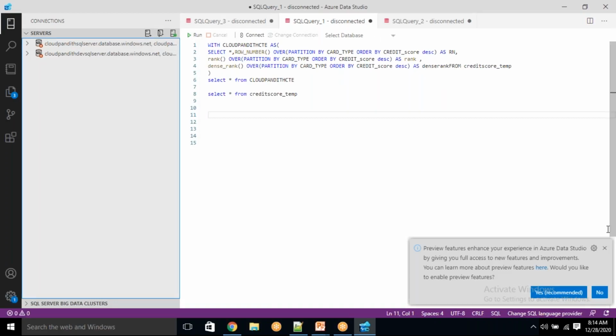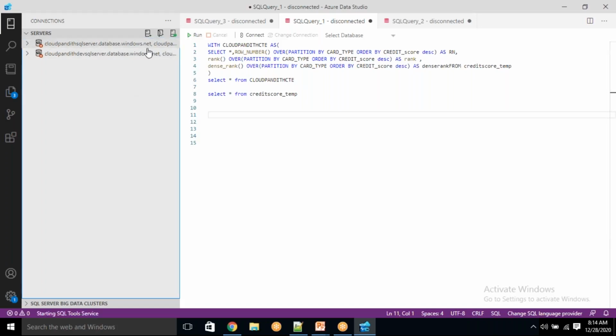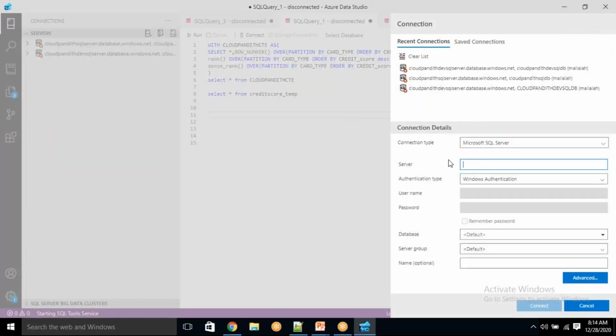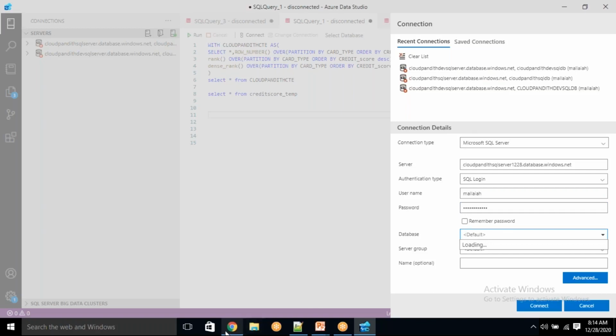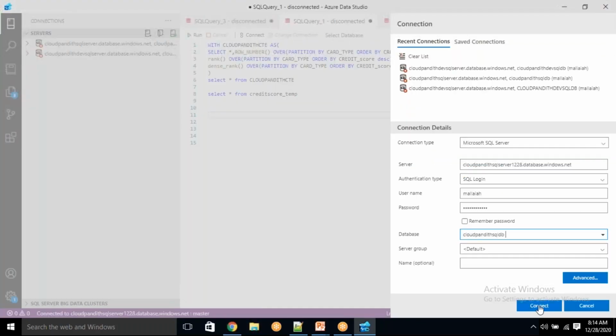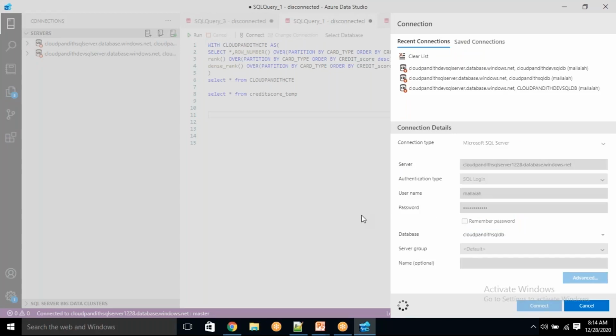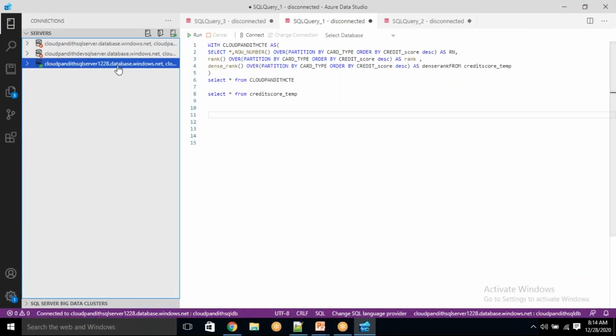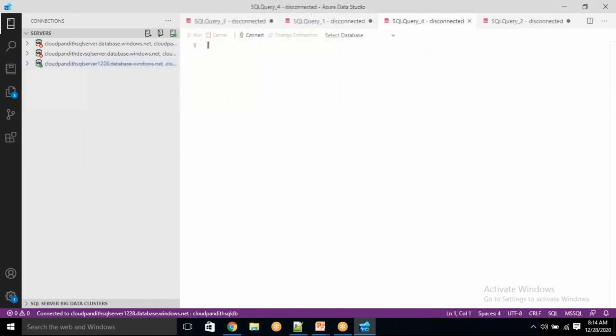Okay, so fine. So let's click here, give your server name here. Okay, this is a SQL login. Username is this, password is this. Okay. Database name. So what is the database? Let's go here and take this database name and give the database name. Click connect. Okay. Right click on this, click new query.